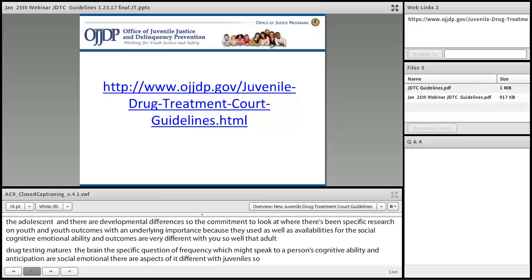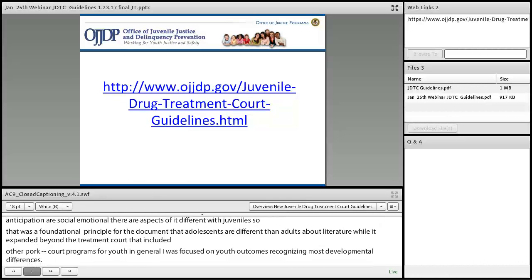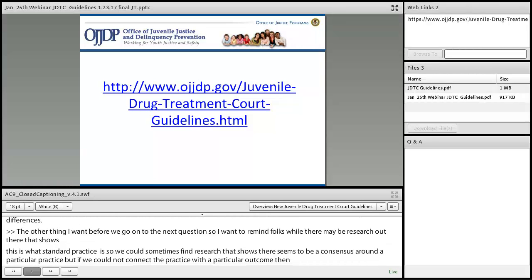And the other thing, before we go on to the next question, I just want to remind folks that while there may be research out there showing what standard practice is, we could sometimes find research showing a consensus around a particular practice. But if we couldn't connect the practice with particular outcomes, then we couldn't include it in the guidelines, because these guidelines are focused on practices which are shown to be connected to the outcomes that we believe juvenile drug treatment courts should be focused on.